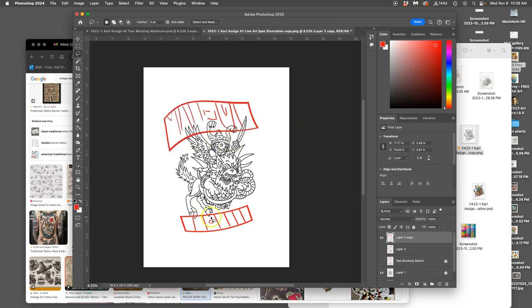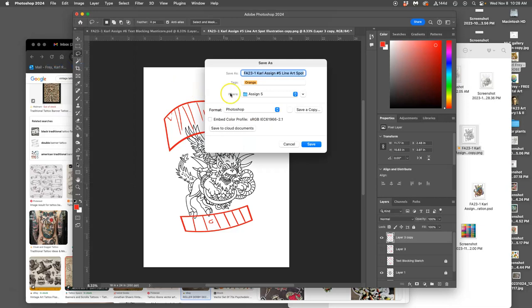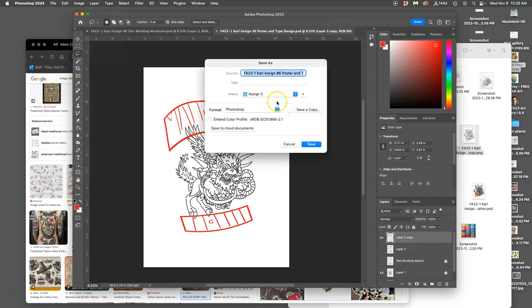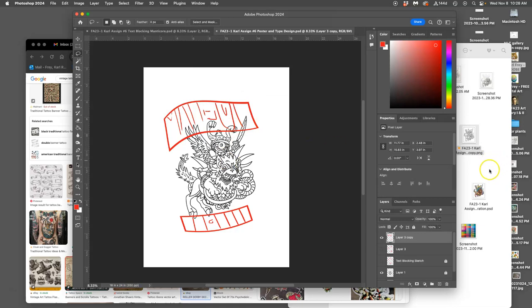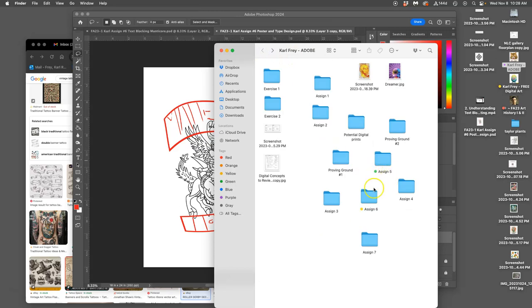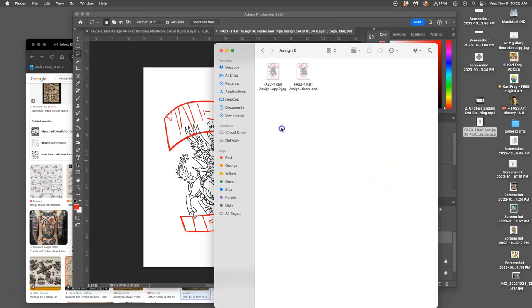All right, so once you have your text blocking, go ahead and save that as assignment 6. And I'm just going to call this my poster and type design. So this is assignment 6. I'm going to save that to the desktop. We're doing it in Photoshop. And then I'm going to take my assignment 6 folder, and I'm going to move that type design into it, right?